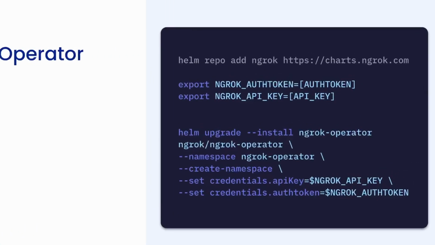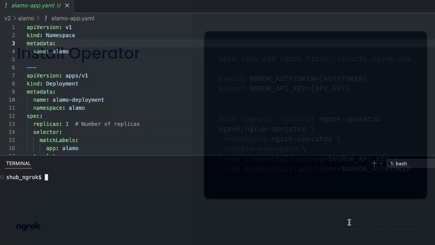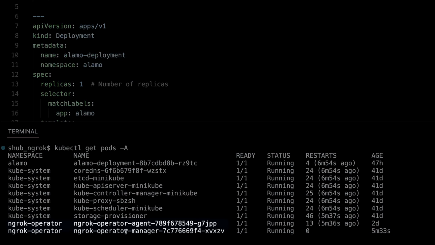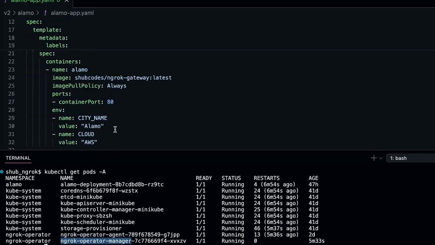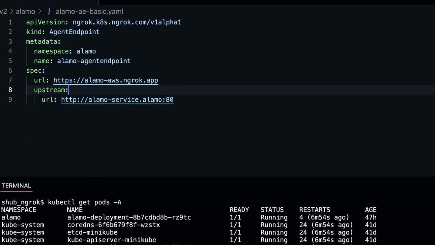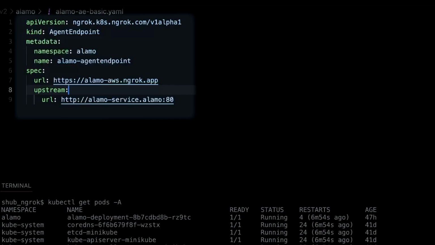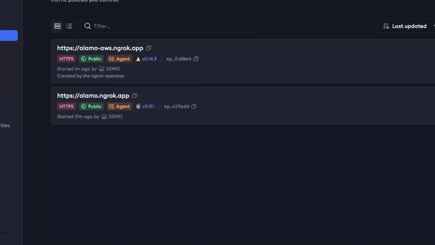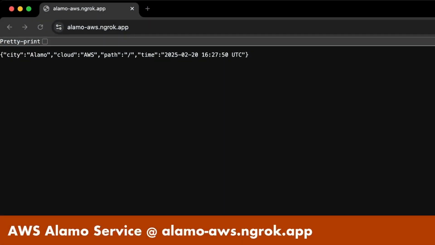Now, let's take this to production scale. I installed the ngrok Kubernetes operator in our AWS Kubernetes cluster using the ngrok Helm chart. Let's check its status. We can see the agent and manager operators are running. In this cluster, we also have the same Alamo service deployed, but this one returns AWS as its cloud location. Let's create an agent endpoint for it using the endpoint CRD, providing a different URL. In this case, alamo-aws.ngrok.app. With the agent endpoint deployed, we can see it on the ngrok dashboard, and we can confirm the app is correctly working on the defined URL and returns the expected payload.